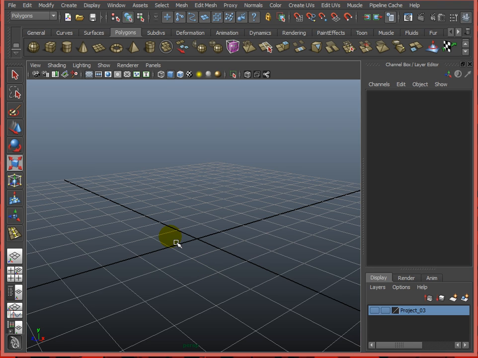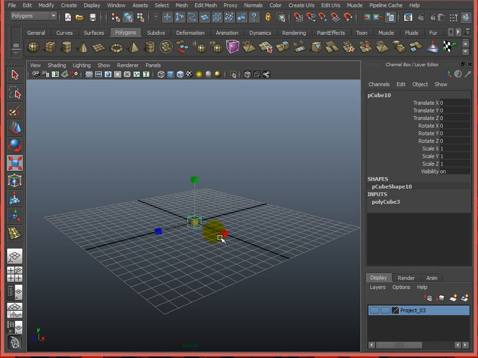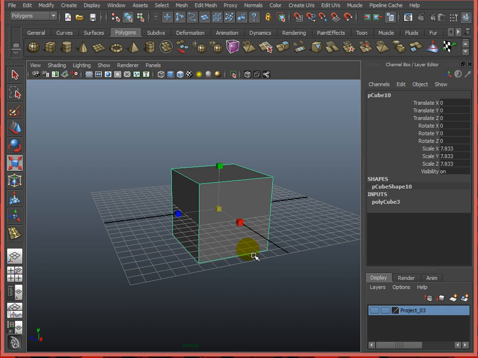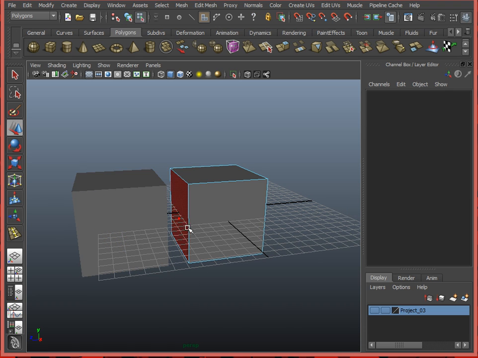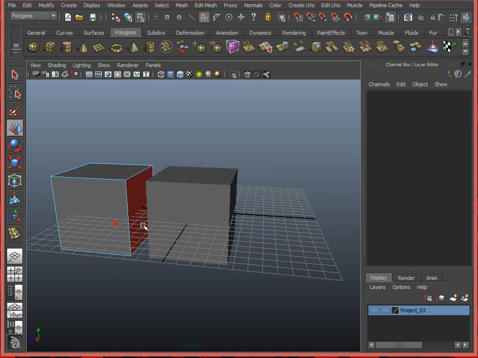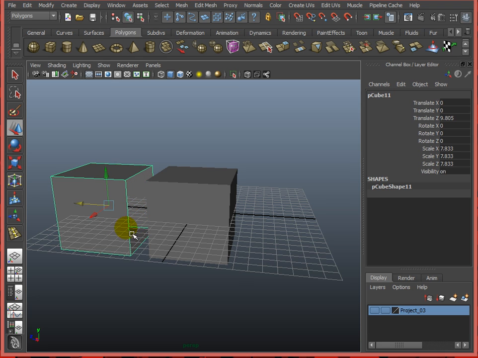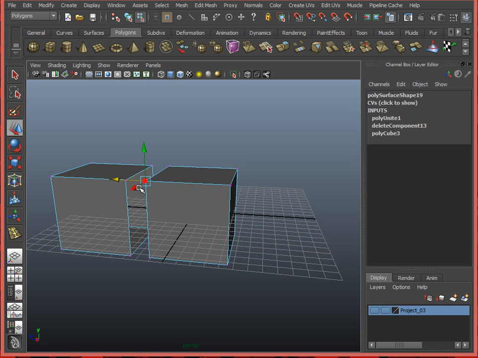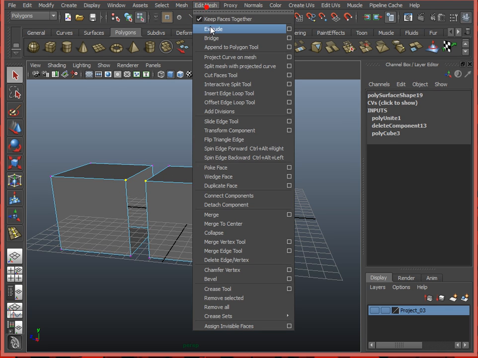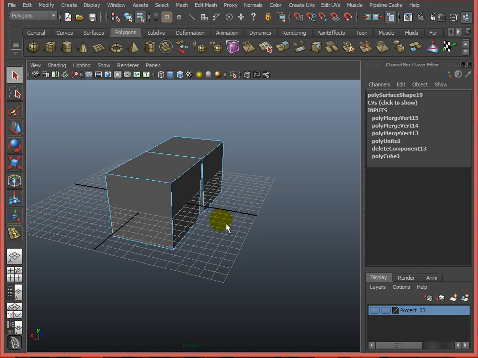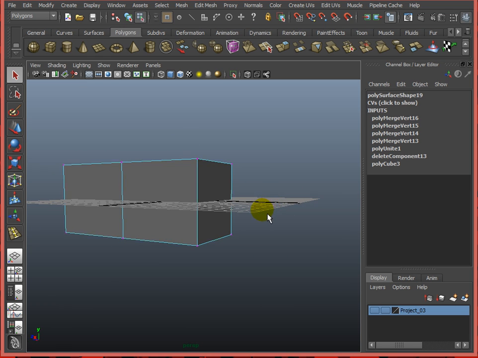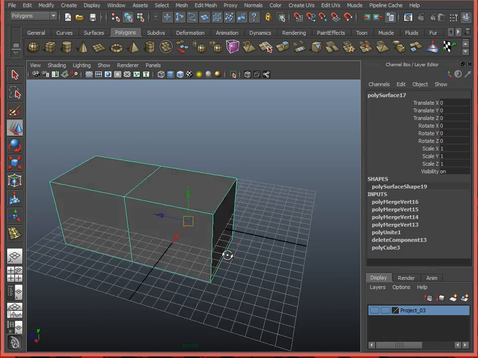Next thing I want to do is look at just a couple of different ways to fill holes. And I know we've talked about some of these already. If you have 2 objects and you want to combine them together, you need to delete these 2 interior faces. You need to select both objects, mesh, combine, and then merge the verts. Mesh, merge. Alright, and then you end up with 2 boxes and they don't have any holes between them.